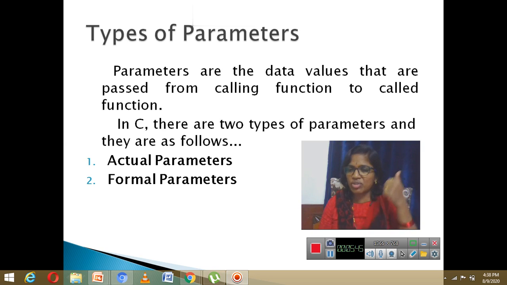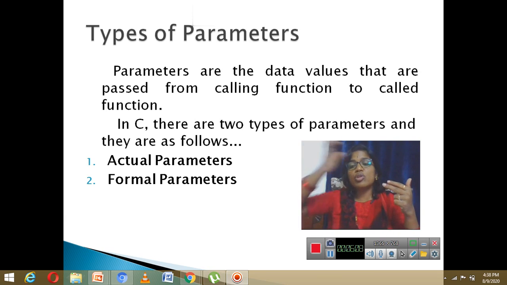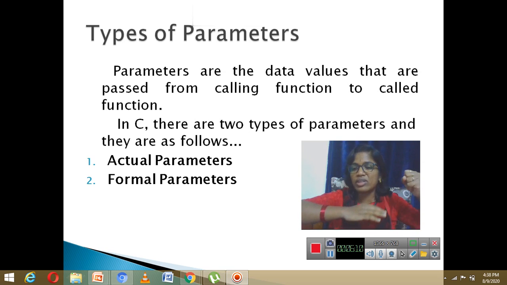Okay, next case, where do we again have the parameters? Parameters will be there in the function call. Where do we have the function call? A function call can be placed in any place of the calling function. We have seen the examples of main and called function. From main we will call the function. Main will be the calling function, and the called function will be the user-defined function.